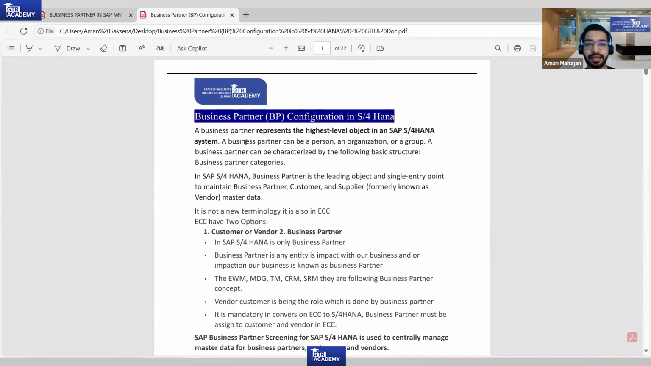So in SAP ECC, right? You might have heard about the term ECC before. I've explained what an ECC is. So in ECC, the business partner in S4 HANA, you would call it a vendor or a customer. Okay. So in SAP ECC, what happened was we had different modules.